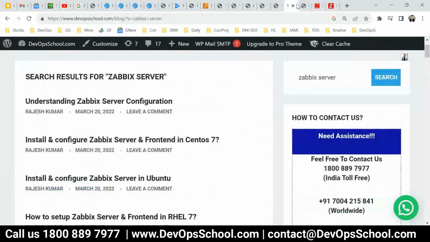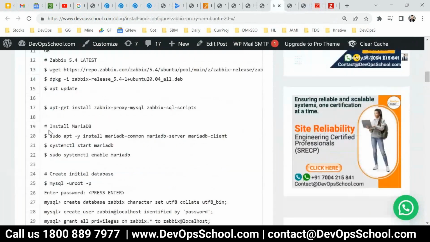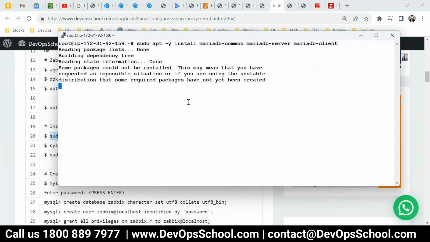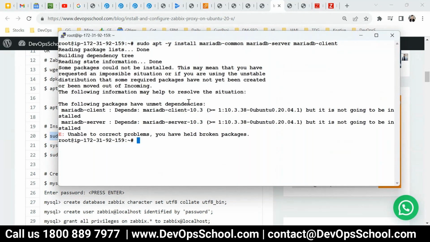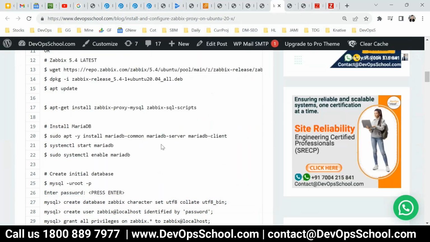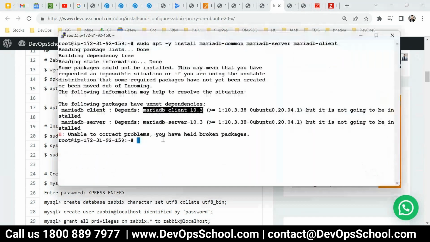So here what I'm doing, installing the MariaDB. This MariaDB is open source, installing it. You need a database server for the proxy also. There is a problem. Okay, so there's a problem here. The problem is the version for 20 is not supported, it's not going to be installed.